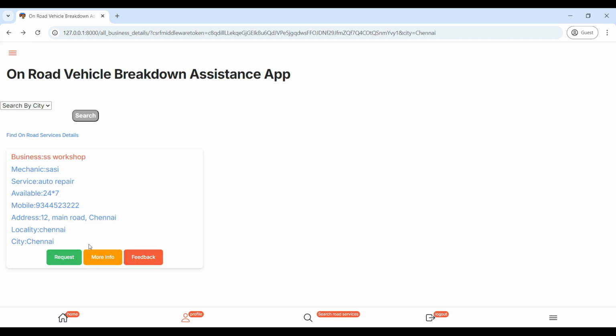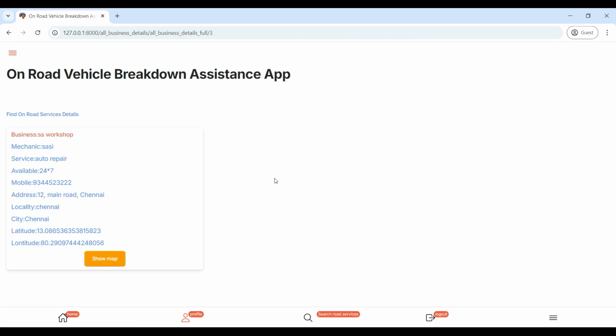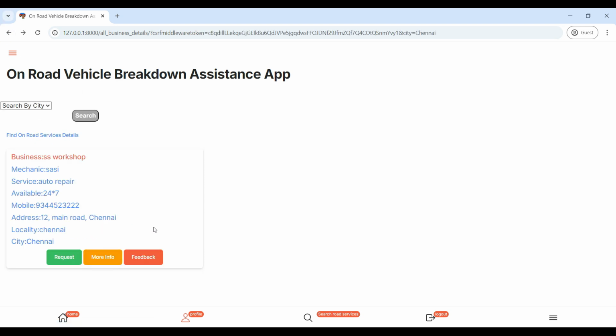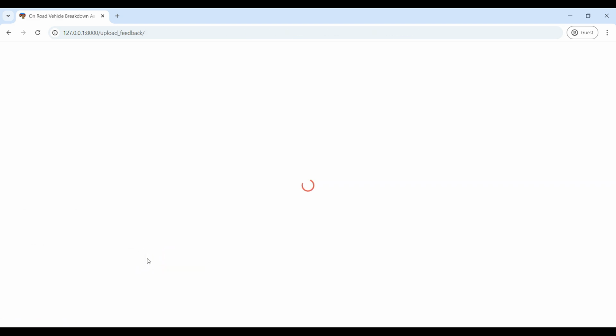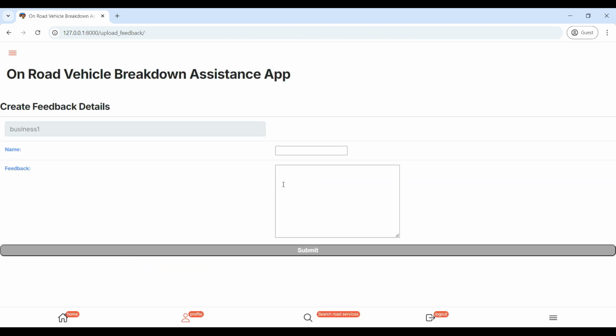And then if you want to see more information, go to more info. Here you can see all the owner details. Then you go to show map. You can see the location. Then go to feedback. Here you can share your feedback on this page. Give your name and enter the feedback. Then click the submit button.